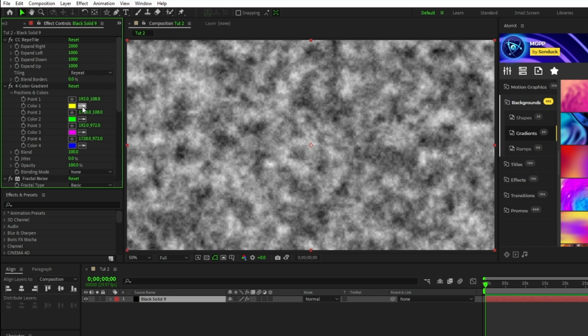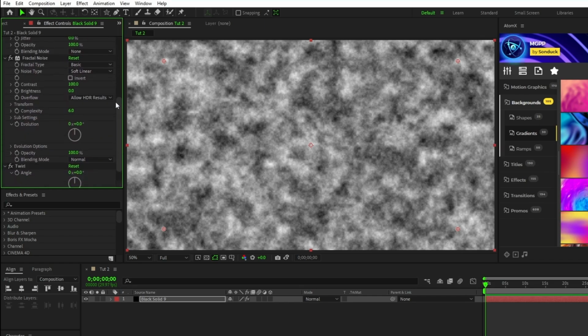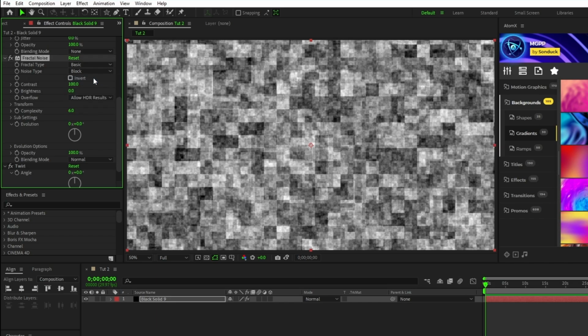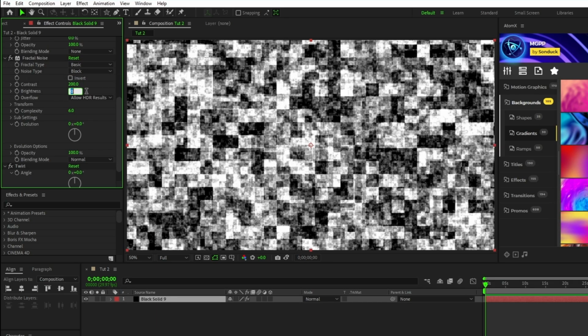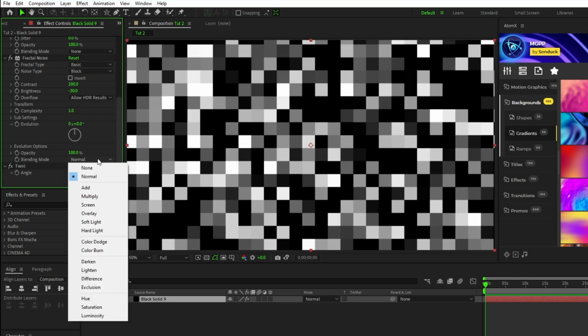For the 4 color gradient, I'm going to use a combination of dark yellow, orange, red, and green, but you can use any combination of colors that you'd like. For fractal noise, set the noise type to block, contrast to 200, brightness to negative 30, complexity to 1, and blending mode to overlay.